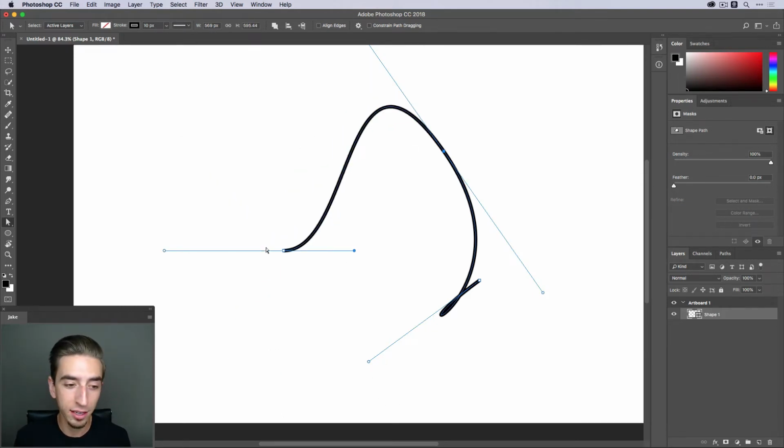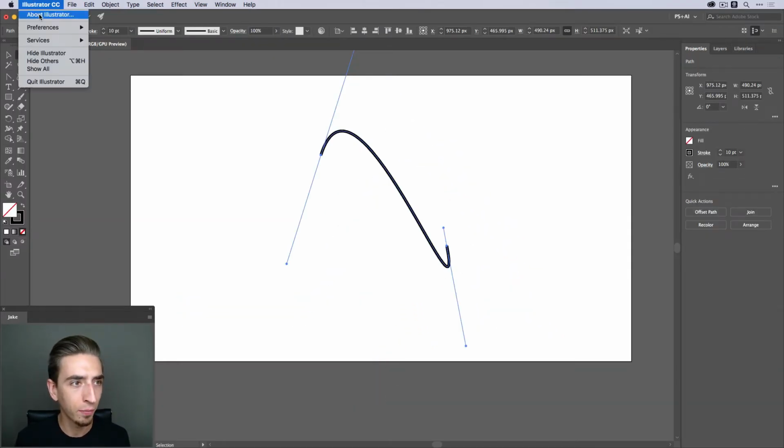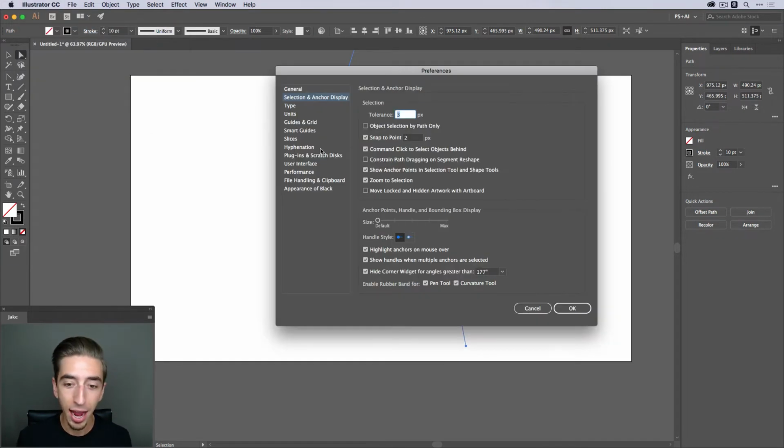And as far as the display of these anchor points and handles go, I don't think I can change that inside of Photoshop, but I can come into Illustrator, go to my preferences, and say selection and anchor display, and then change the way that the handles look. So you can see the filled or empty. So I can make that the hollow outline view, and I can also increase or decrease the size.